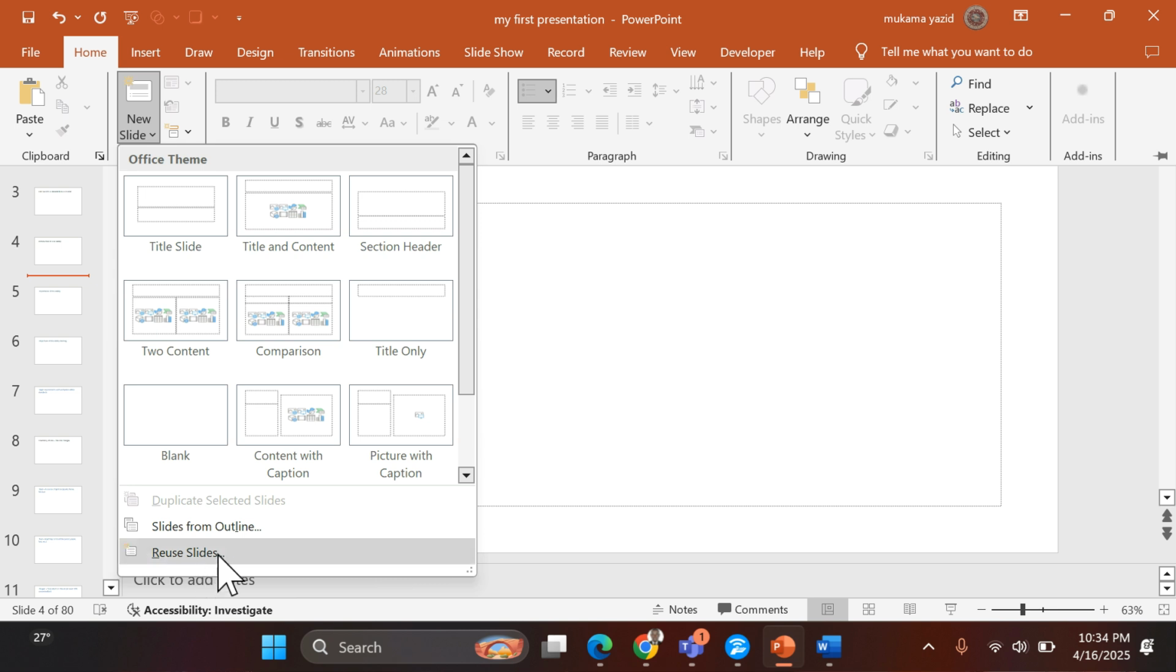Reuse slide means if you own a PowerPoint, but you have another slide in the other PowerPoint, you don't want to just go and copy and paste, because the other format may not come with that slide. Pasting may not give you the original content. So if you want to get the exact content, you can come here and use reuse.